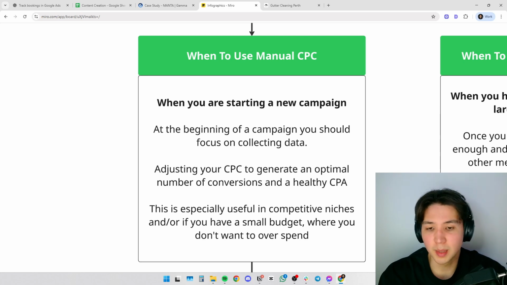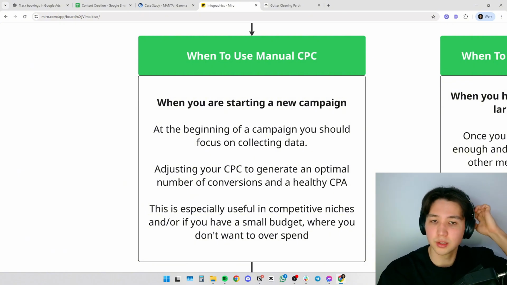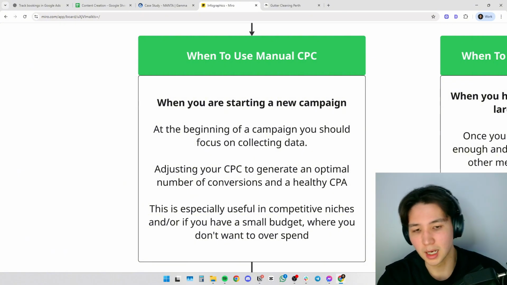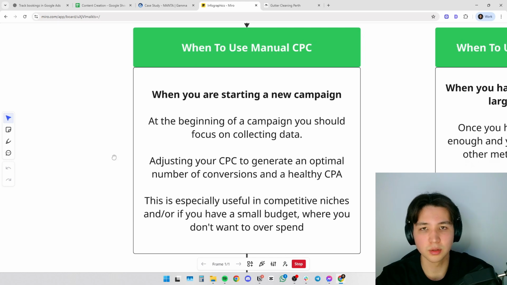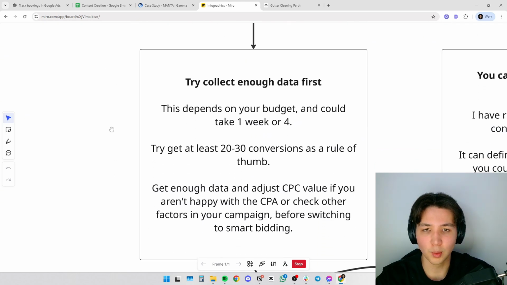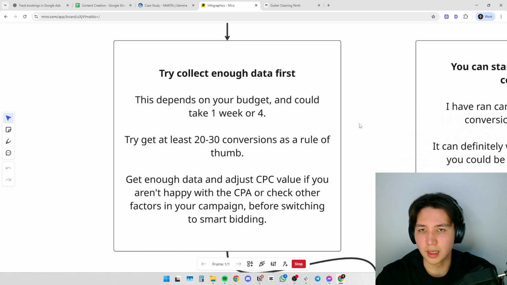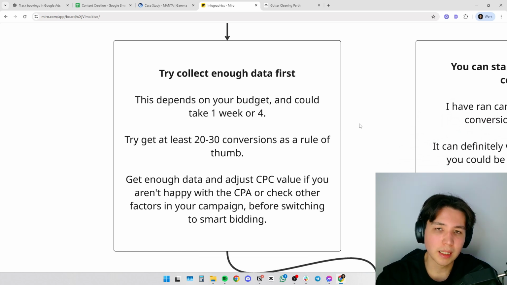So, in competitive niches, you may see that the cost per click bid range is pretty high, and you don't want to be paying that much per click. You can manually choose to pay less per click, and that way, if you have a small budget, you don't have to spend heaps, and that way you can collect data as well before you decide to go to automated bidding, right?